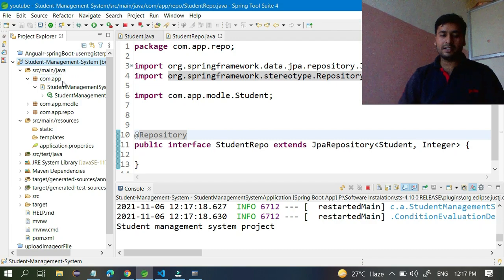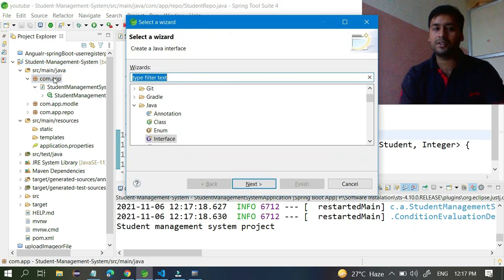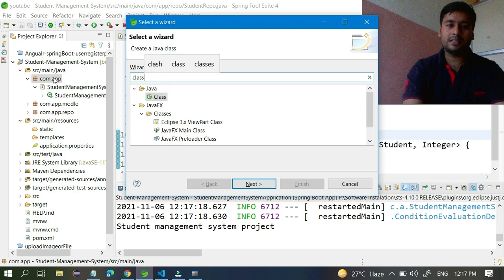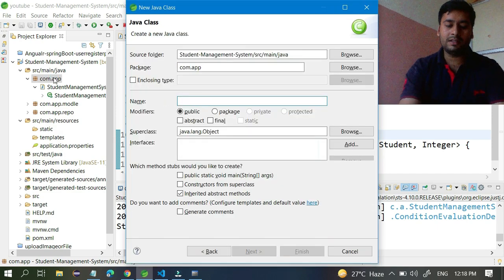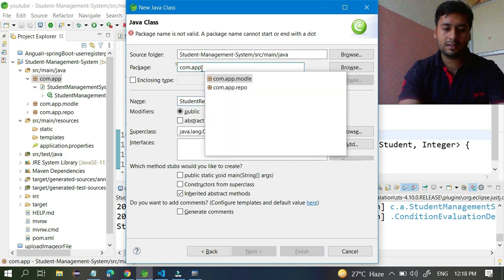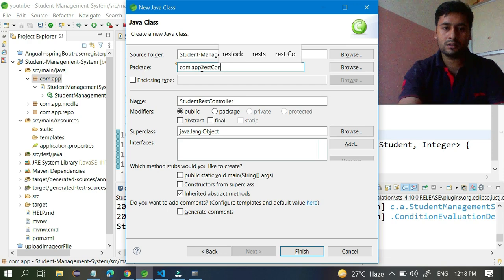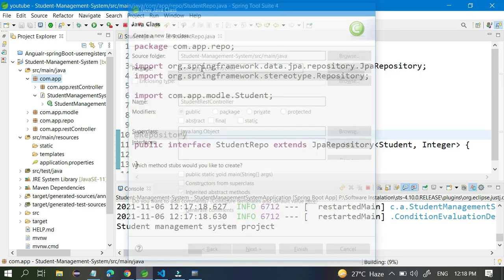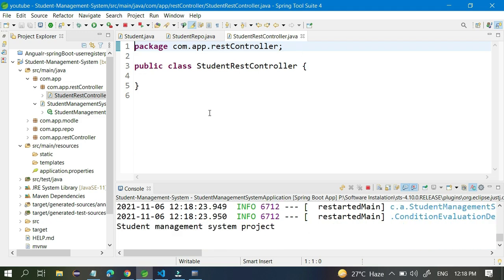So I will name the class StudentRESTController, and I will put it in the rest controller package. Now, whenever you create any REST controller, you have to annotate it as a @RestController. So the REST controller we have to write here.